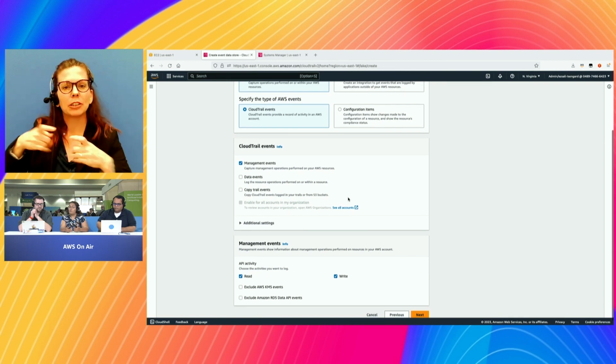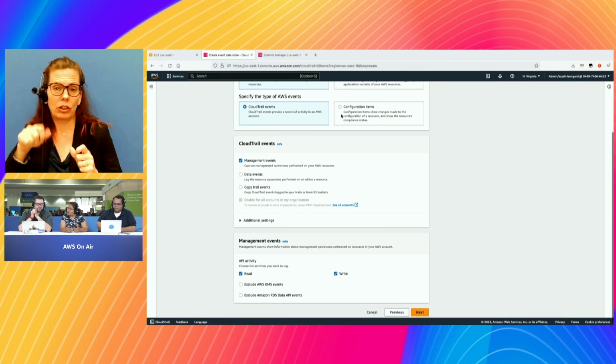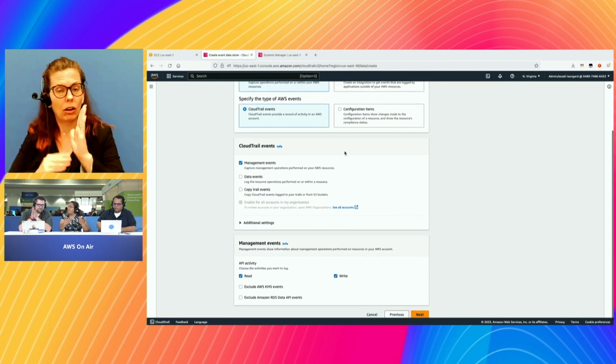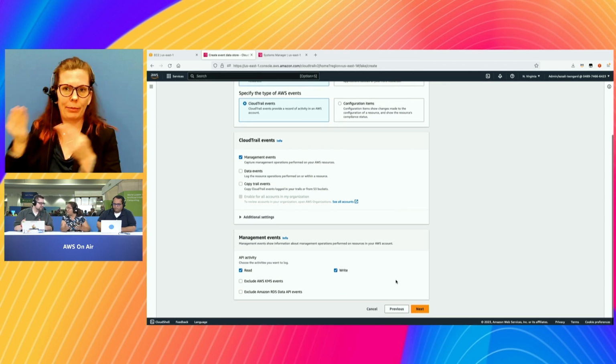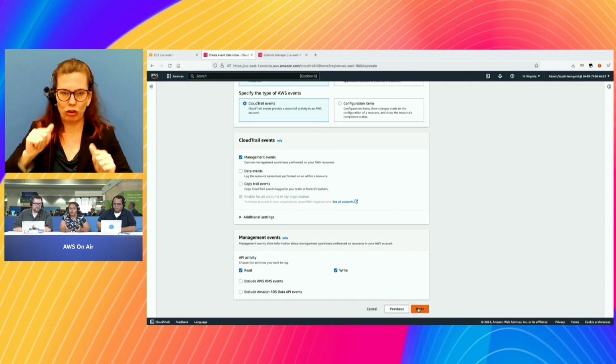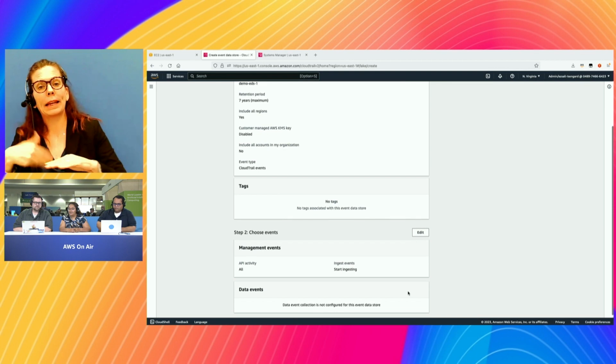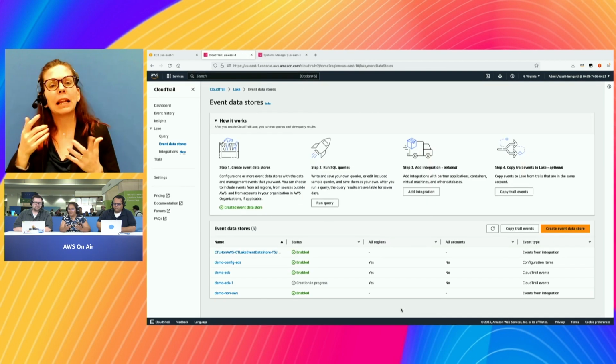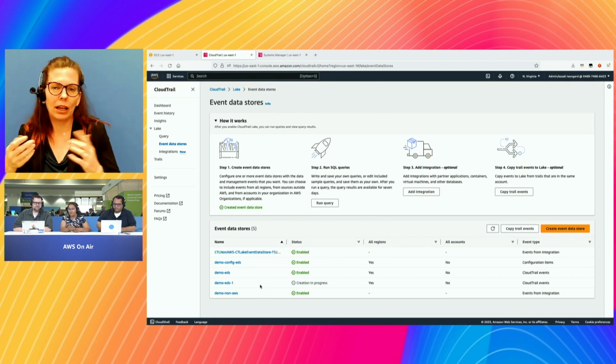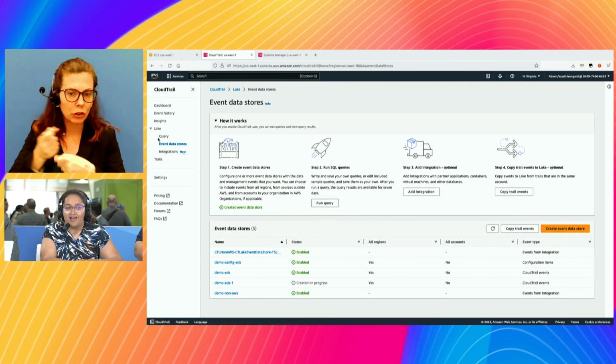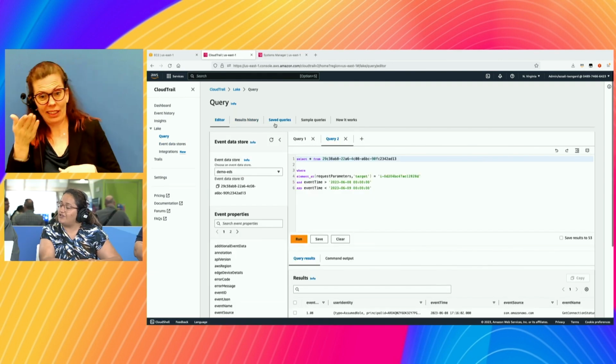You can even copy your existing CloudTrail logs that are sitting in your S3 bucket and bring them in if historical investigation is something that you're trying to do. And you click next, and that's it. It'll take some time to create the event data store. Everything would be up and ready. You see creation in progress. And then once it's there, you can start running queries on it.